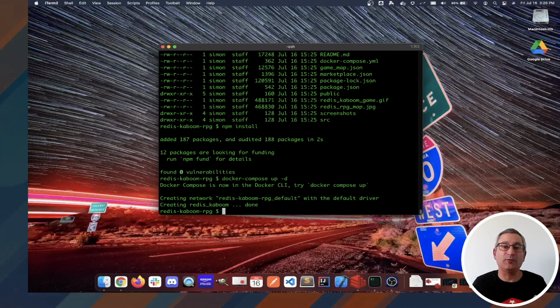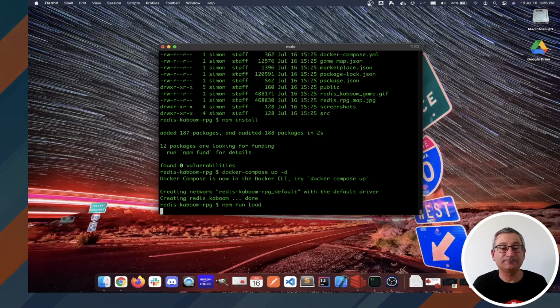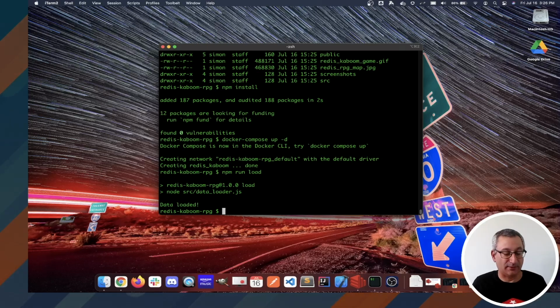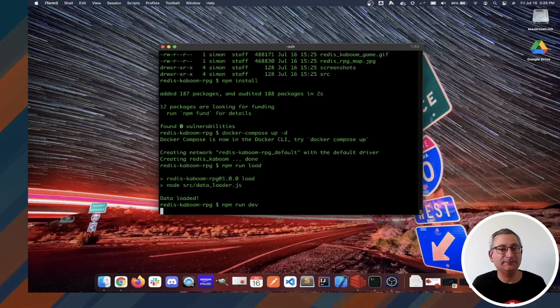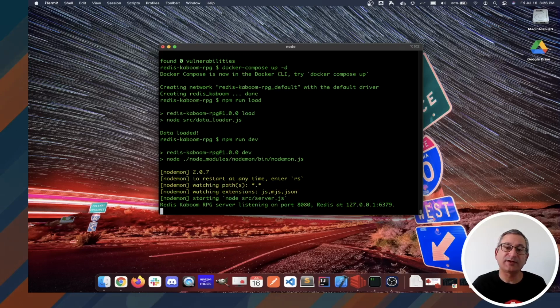So what we then need to do is load the game's data into Redis. So the game data at this point consists of the map of rooms that we want to navigate around. Those are a JSON file. It's called gamemap.json here, and we'll look at how that works and how it gets loaded into Redis. But for now, let's just go ahead and load it. So I can do npm run load. Okay, that loaded. I can now start the game server with npm run dev. This will start an express process that will listen on 8080. So that's up and running.